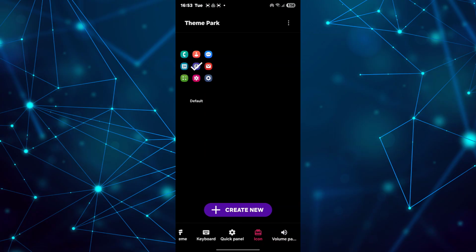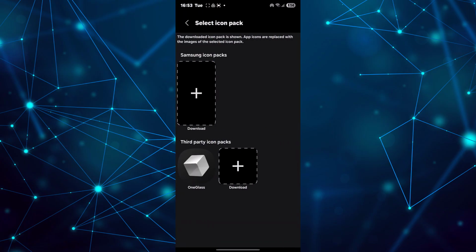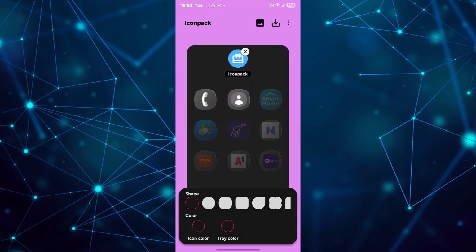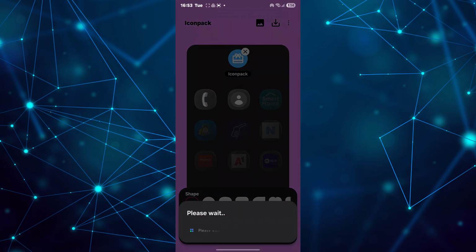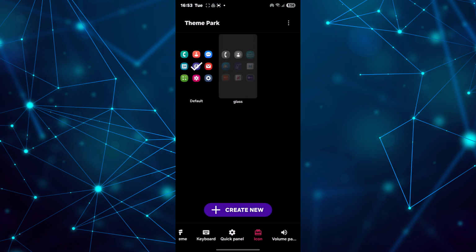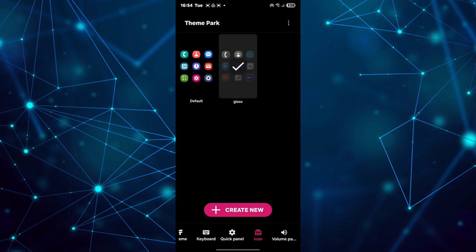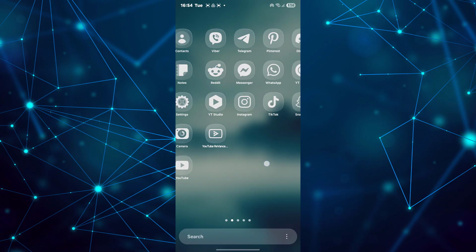Go to Icons and tap Create New. Select Icon Pack. Now select the app that we installed previously and save the changes. Now apply the new icons. Now you have liquid glass icons on your phone.